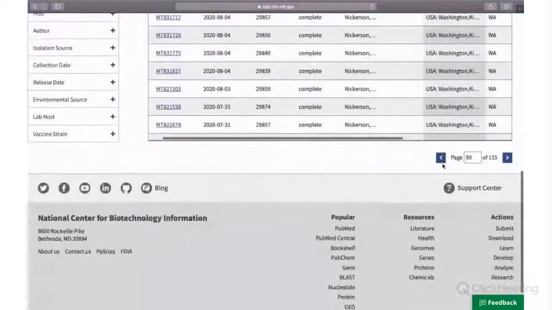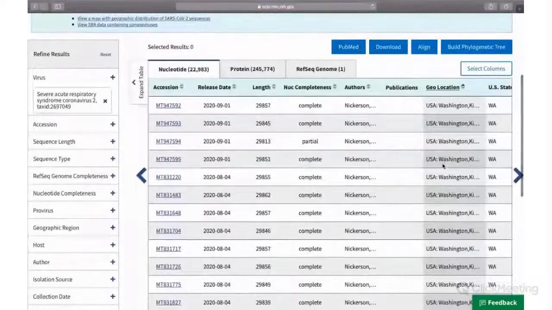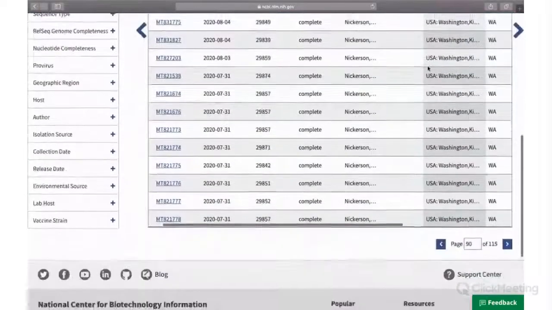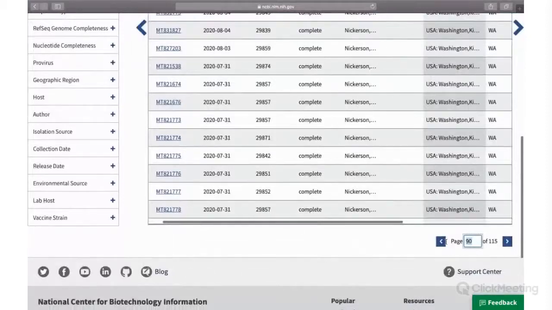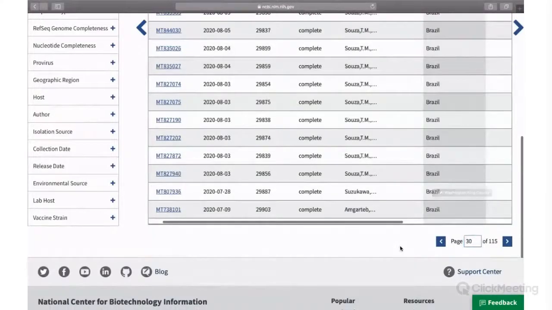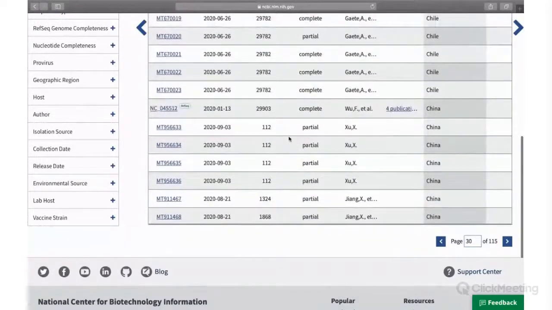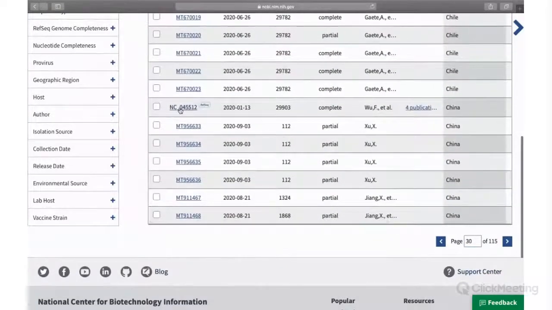So now I would want to do something. I would want to compare some samples which are between any three countries. So let me go to page 30, which I know contains samples from China. And I know that this is the reference genome because we can see this particular blue tab saying RefSeq here. So I want to choose that sample.